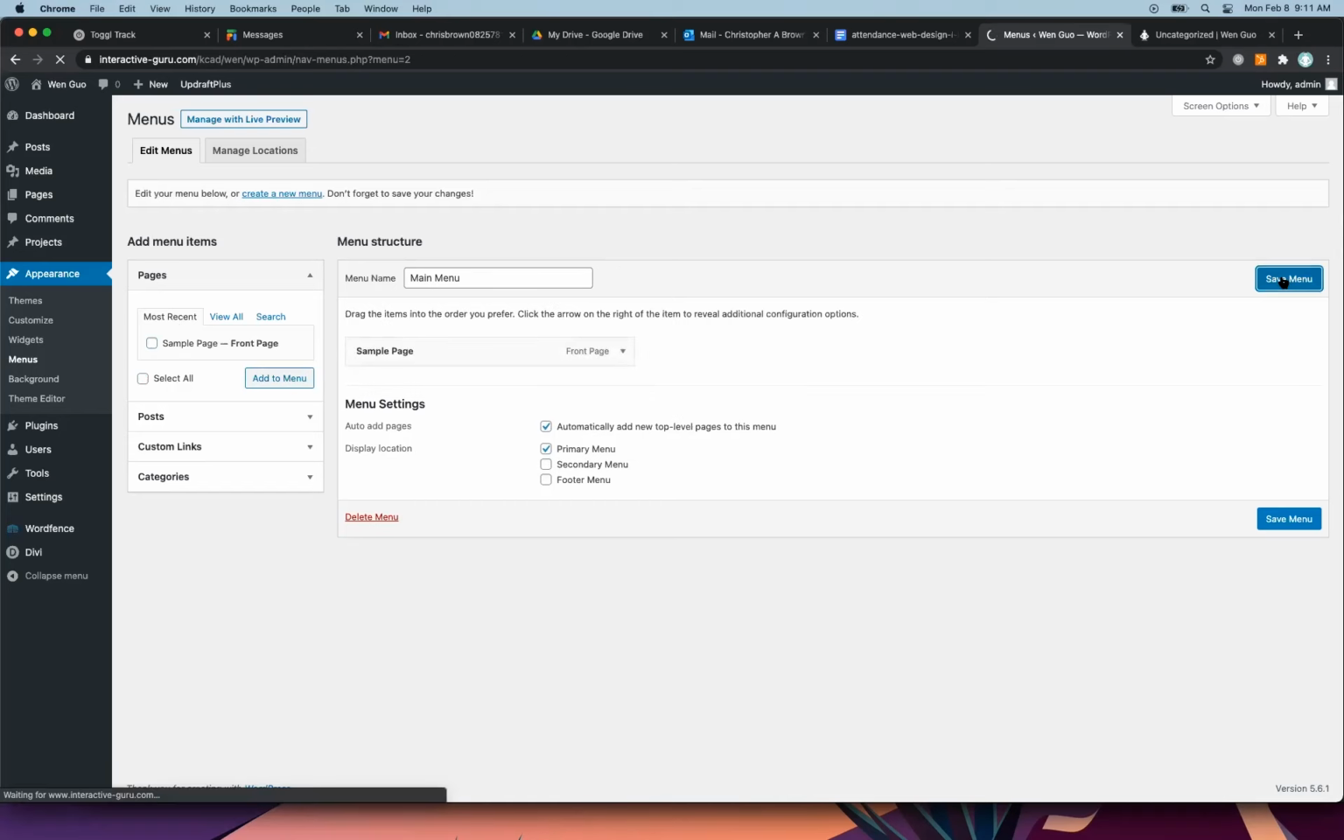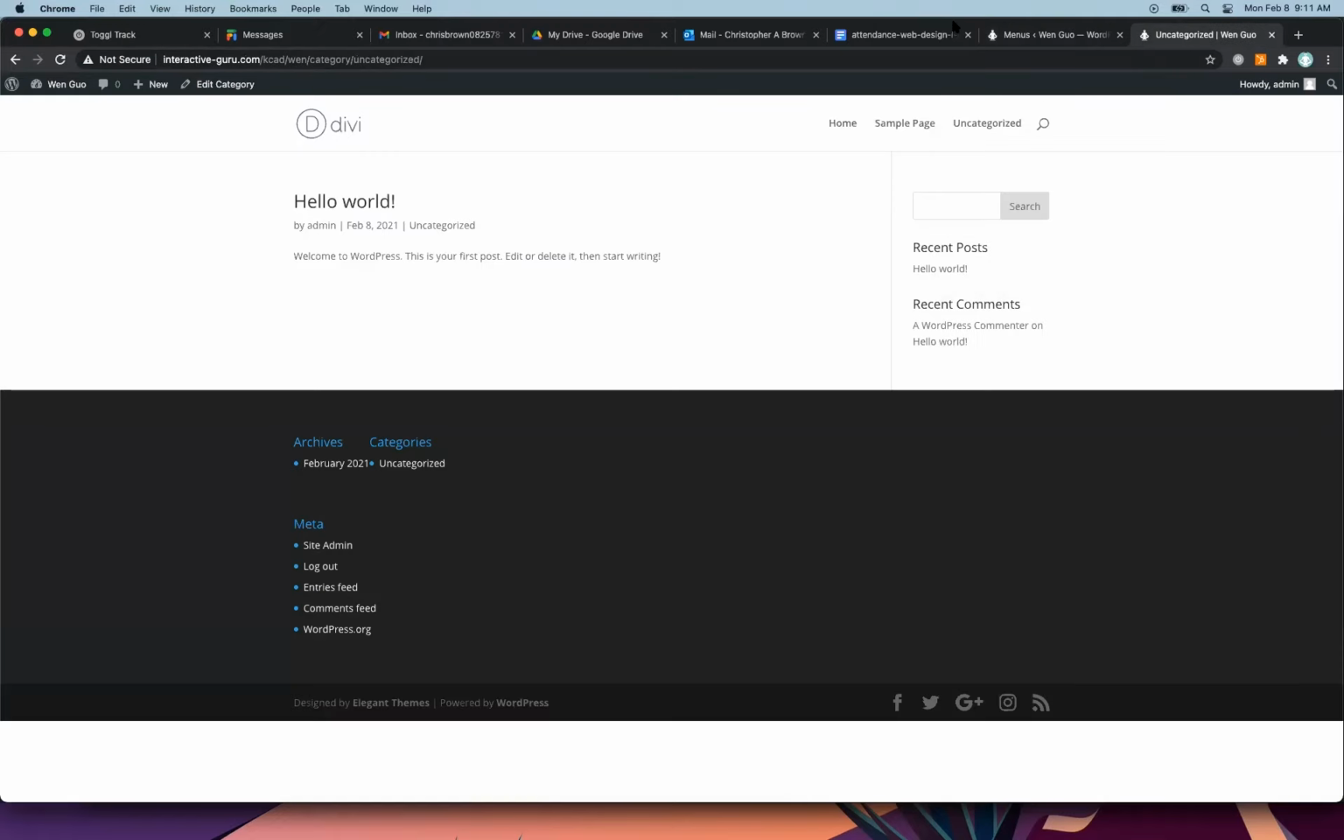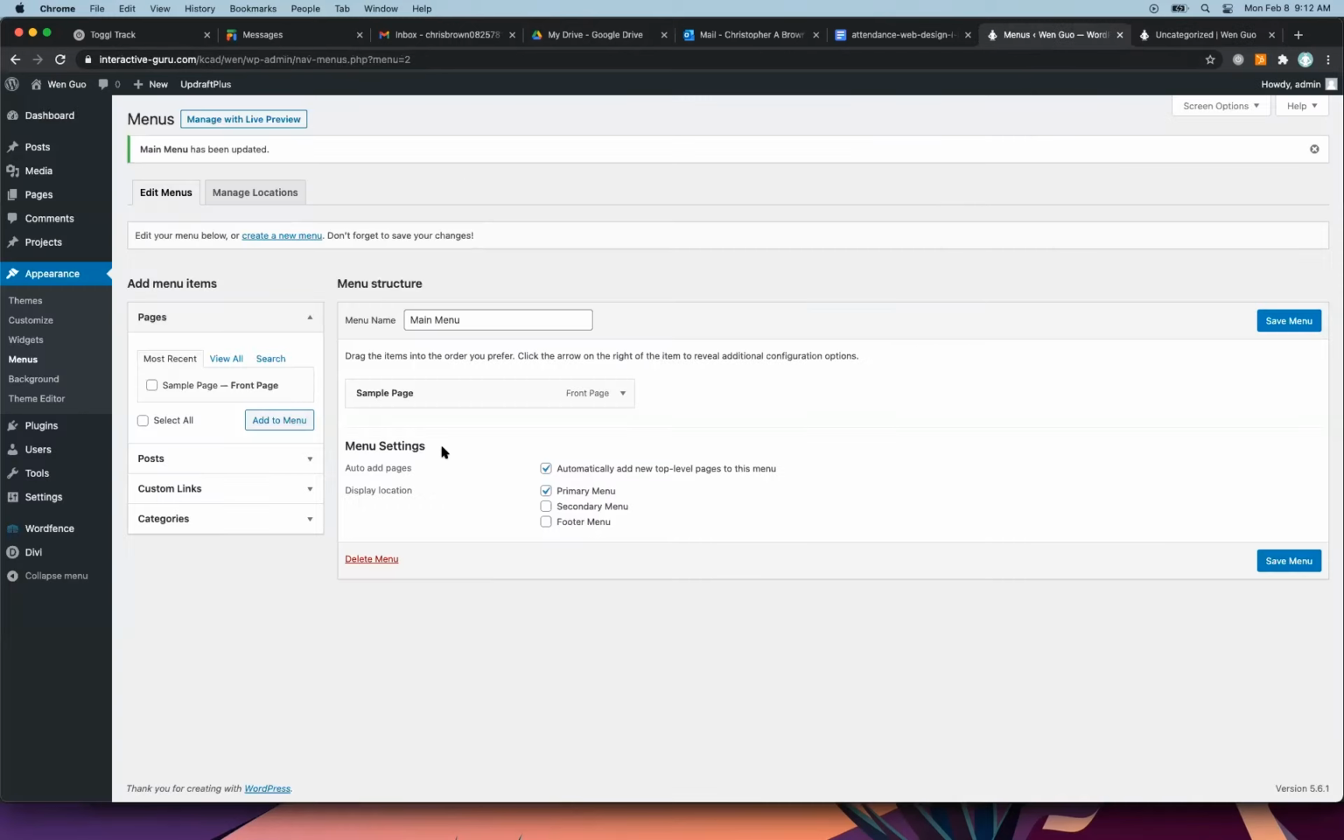And now I'll save the menu. And now I believe if we refresh our page, it's going to show us just that link. There we go. Okay, so now we have a single link in our menu called sample page because we've actually created a menu and started adding things to it.